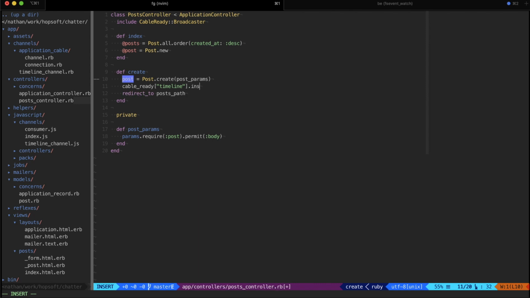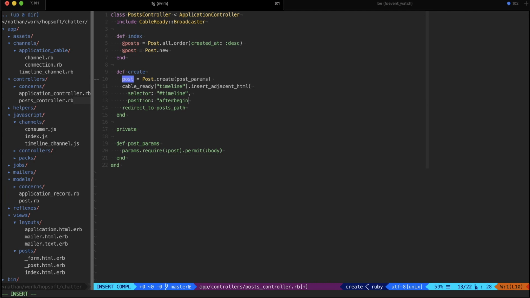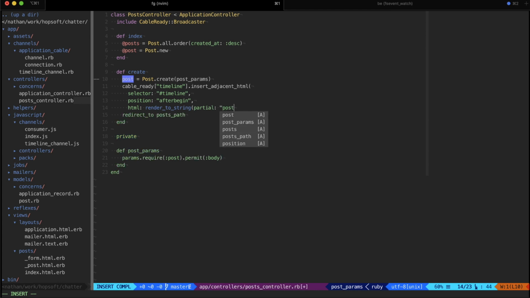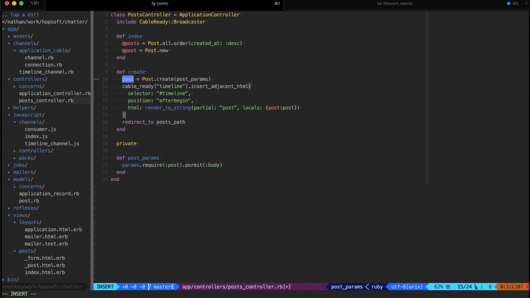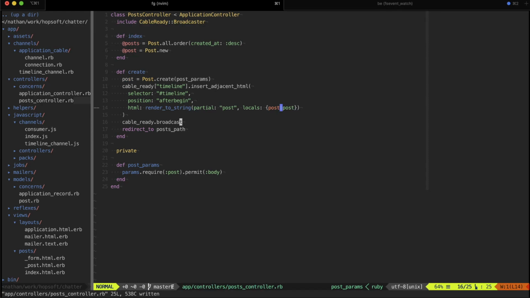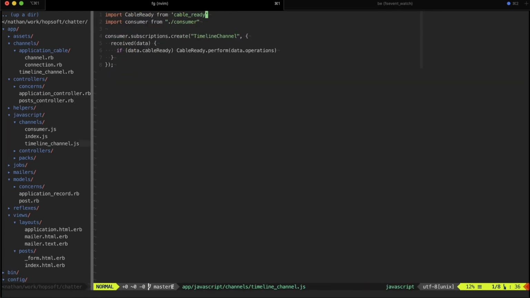So we'll use the CableReady helper, specify the timeline stream name, and we're going to use insert adjacent HTML, which is a standard DOM operation. We're going to use a selector, a DOM selector. We're going to use the position after begin so that we put this at the top of the list, and then we're going to render a partial for our post. We'll set the locals, and then the final thing we need to do is actually do the broadcast. So let's go refactor the views now.